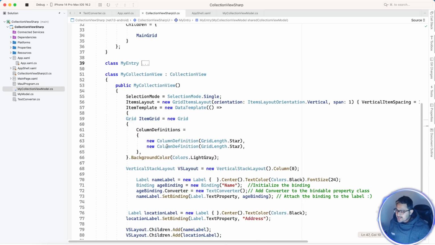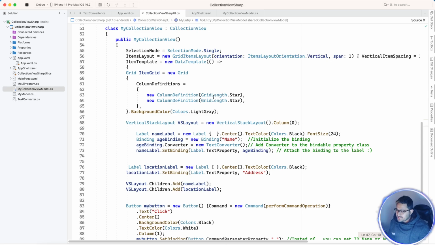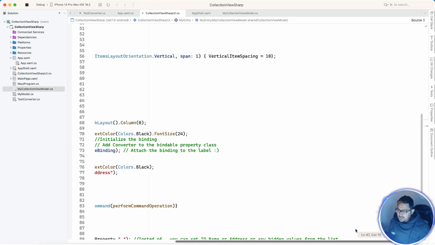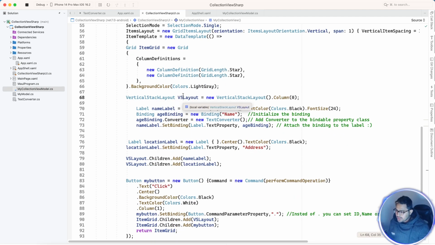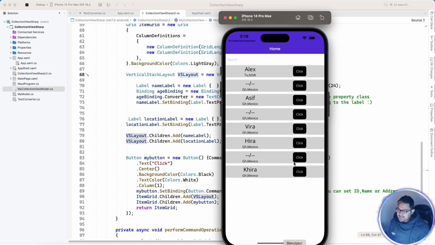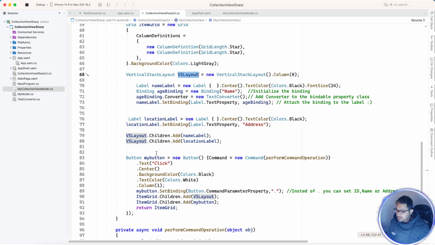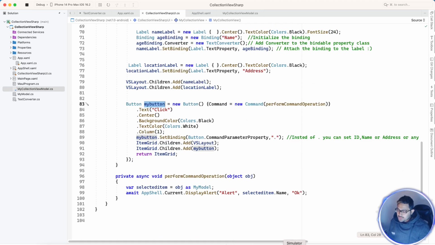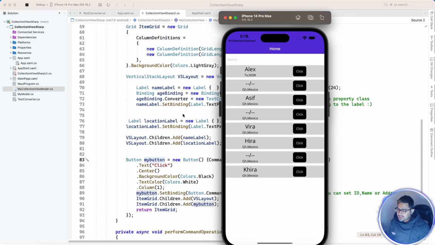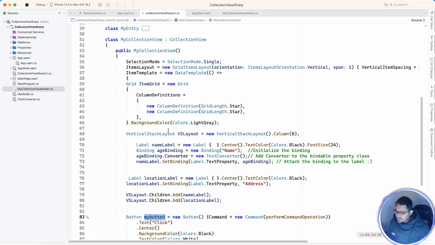The changes that I have made in our collection view, I'll just drag it over here. I have not changed anything in the code. The vertical stack layout is the vertical stack layout that encapsulates the name and the address, you can see. And the button is the button that we already discussed in our previous tutorial. In this tutorial we are not going to discuss the button click. The only thing we'll discuss is the binding, and this is the only code that we need here to get this whole thing working.